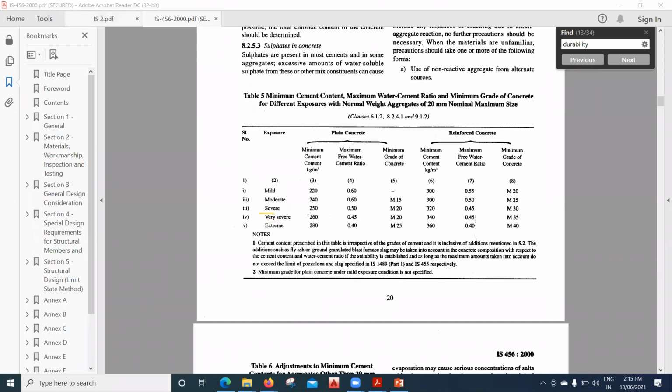This is my very severe condition, and we are going for RCC. Under the RCC, you try to see it here, reinforced concrete. This is plain concrete. We are not doing PCC, we are doing RCC. For RCC, the minimum grade the code is telling us is you have to go with M35 grade. This is the minimum you have to go.